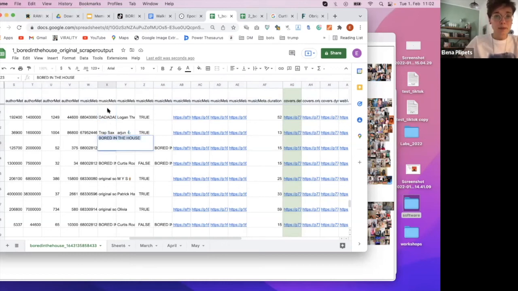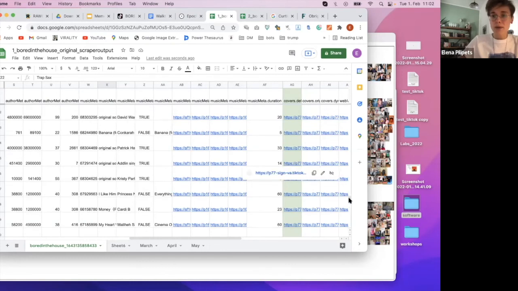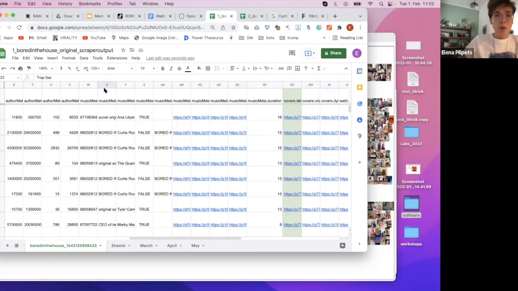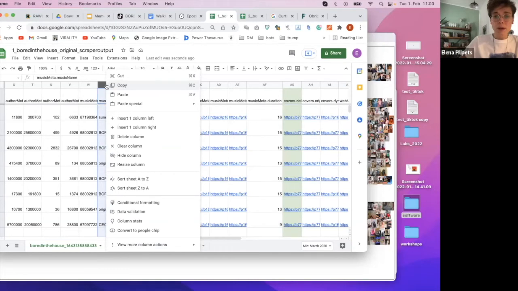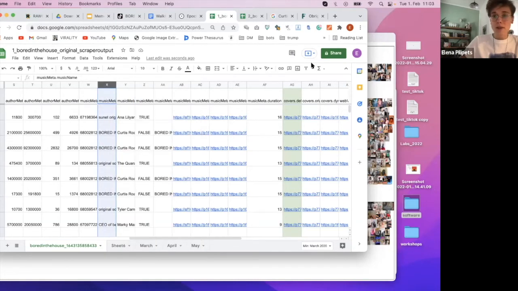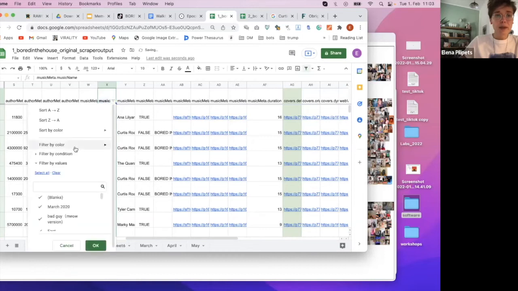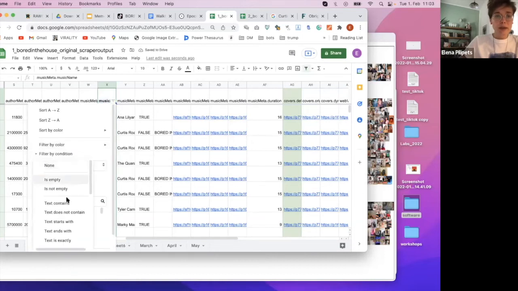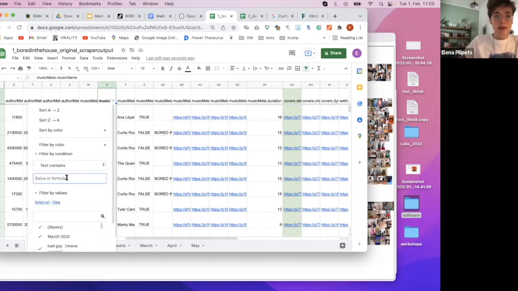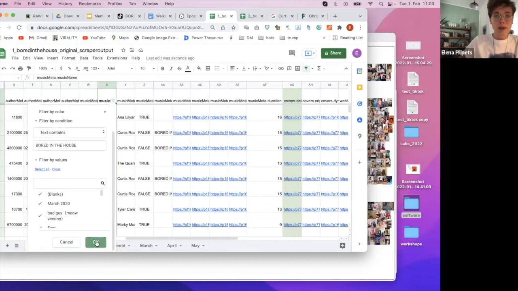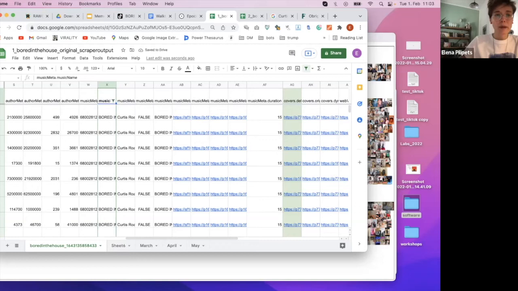So I just select and copy it, because I want to work only with TikTok videos attuned to this sound. So again, I filter this column, filter by condition, click on text contains, use boards in the house as input, click OK, and copy everything into a new sheet.